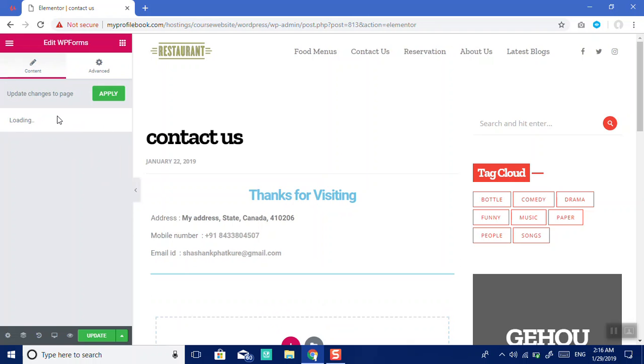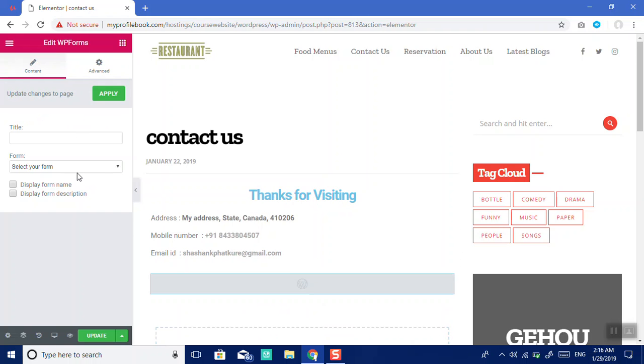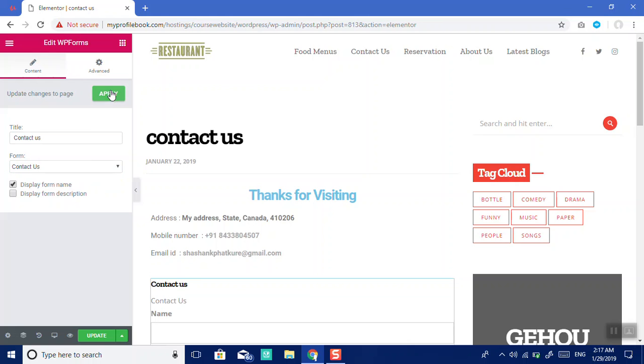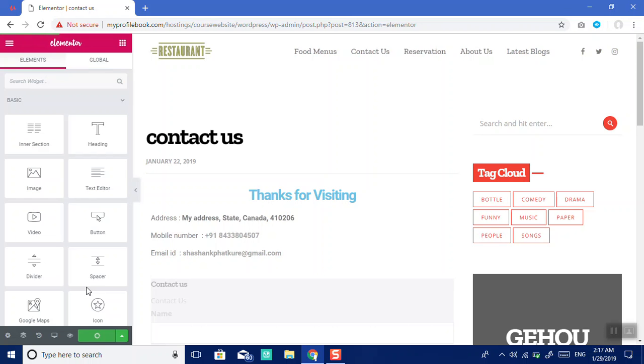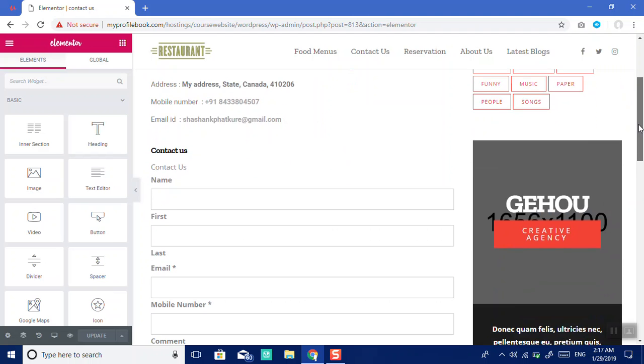Now it will try to load all the forms that we have created. So let's try to find our form. See, this is the contact us that we have created already. Now let's try to add display form name. Apply. Now you can see the contact us form has been added. Awesome, right?